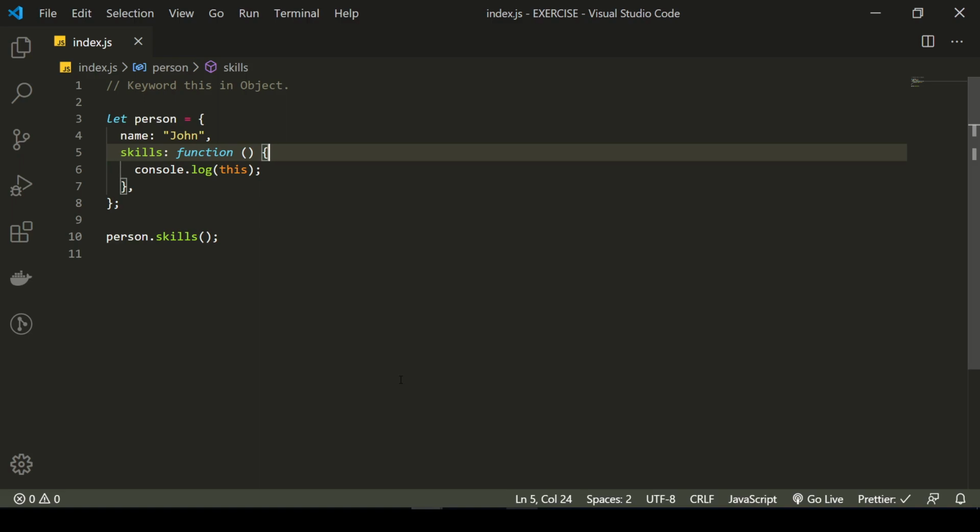In the previous video, we have seen how this keyword behaves in the object. In this video, I want to show you one more use case. Previously we have seen that if we try to call this method as a part of this object, in this keyword we get the current object, right? So let's say there is one use case.